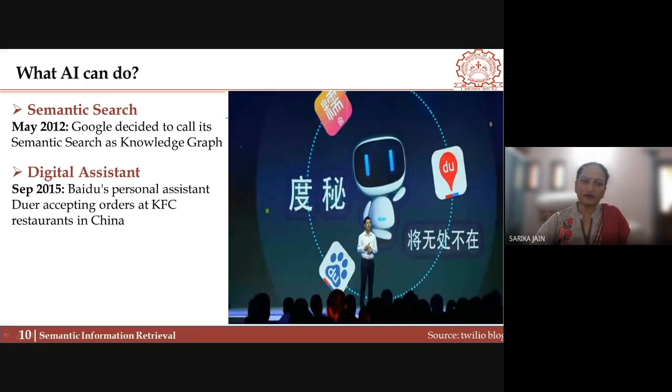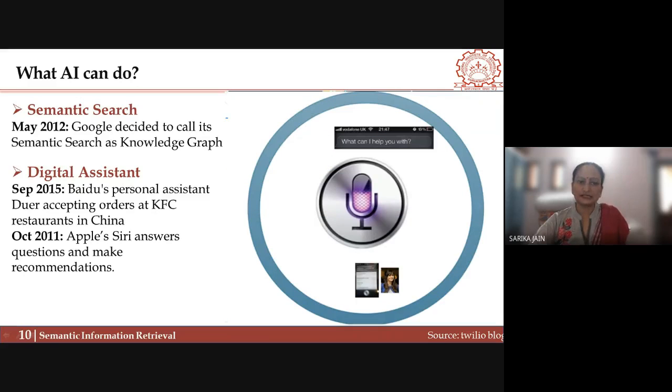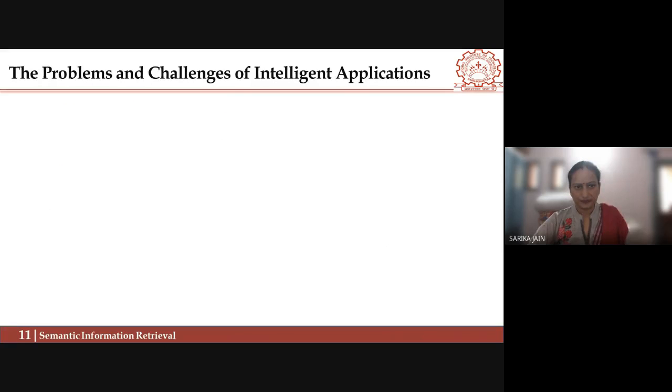There is the example of digital assistants. So AI is doing it. We have Baidu's personal assistant Duer accepting orders at KFC restaurants in China. Apple's Siri answers questions and makes recommendations. You might have heard of all of these. So all of these are AI applications, but we have to see how semantic intelligence comes in.